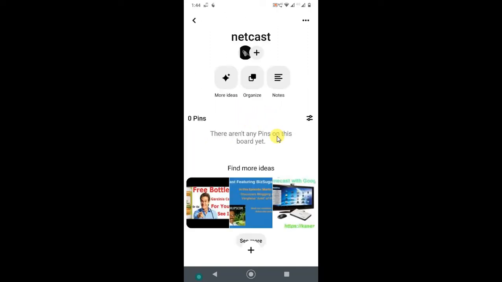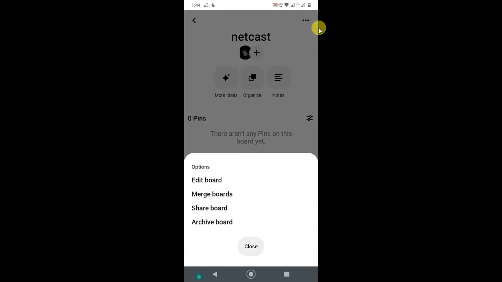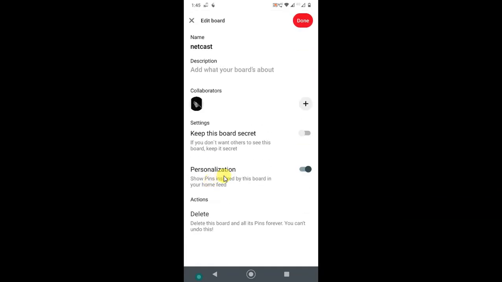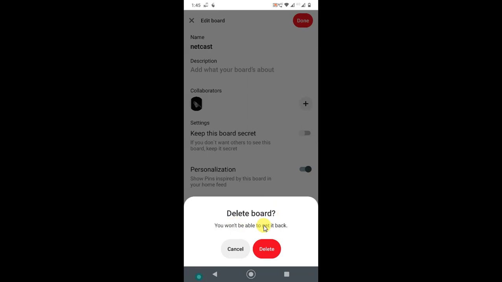Now go to this three dot option, click on it and click on edit board, and here this is your board name and description, and here you can see the option delete. So if you click on it, the board delete option will come. Just tap on delete, and the board will be deleted.